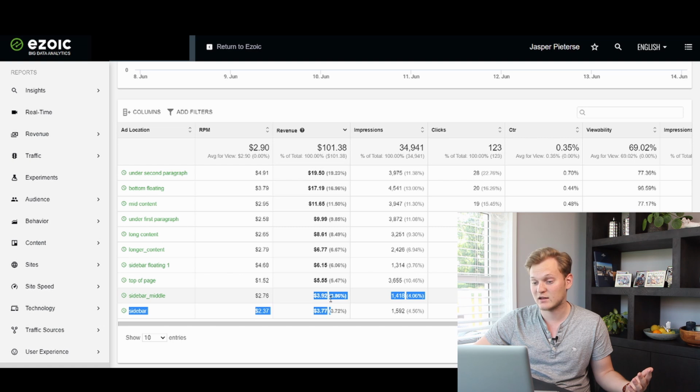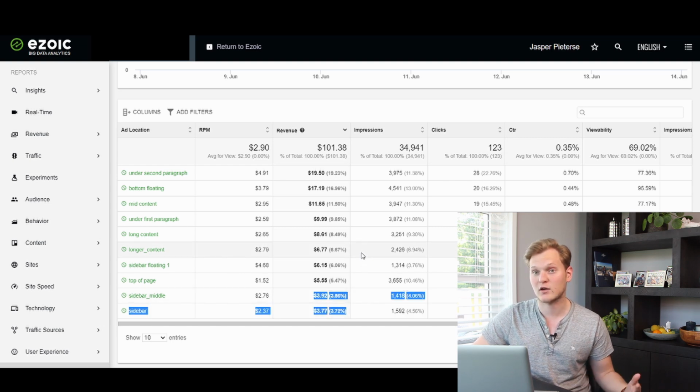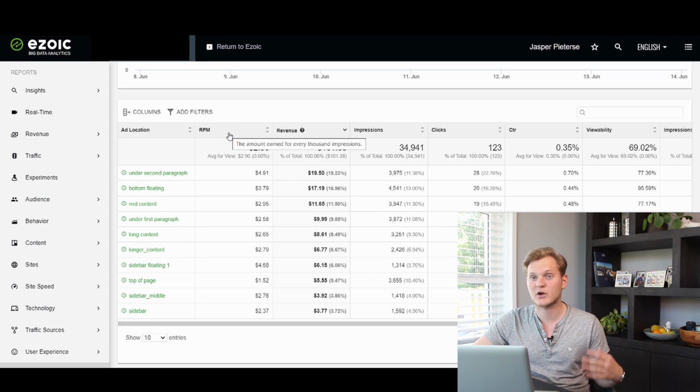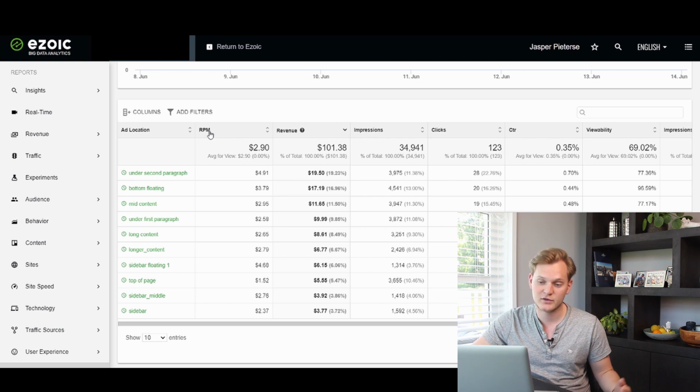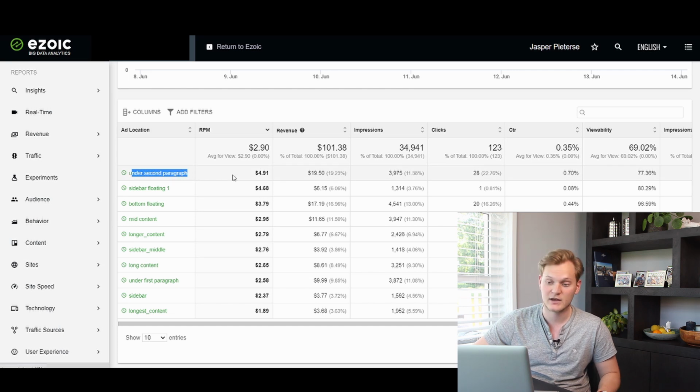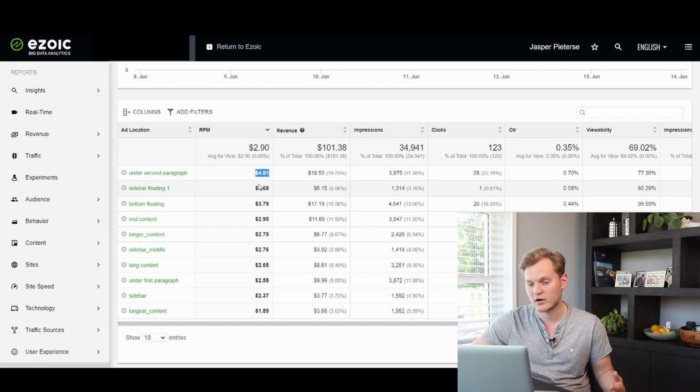But to my surprise again, these sidebar ads are performing pretty poorly, at least according to my expectations. So what this section really shows you is how your placeholders are earning you money. You can also do the same for RPM, so let's click on that real quick. Right here you can see that the highest RPM placeholder is once again the under second paragraph. It's almost a $5 RPM.